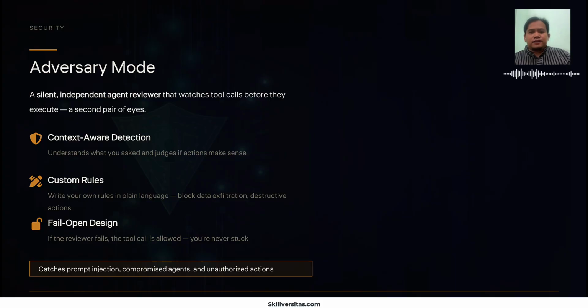If the main agent is compromised, manipulated by prompt injection, or simply doing something that doesn't match what you asked for, the adversary reviewer catches it. Unlike pattern-based detection, the adversary reviewer understands context. It knows what you originally asked for, what you said recently, and can judge whether a tool call makes sense for your task.